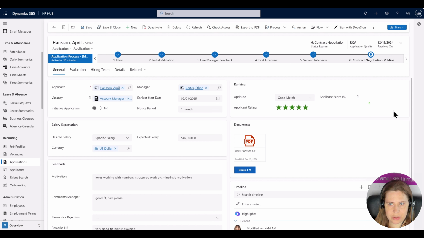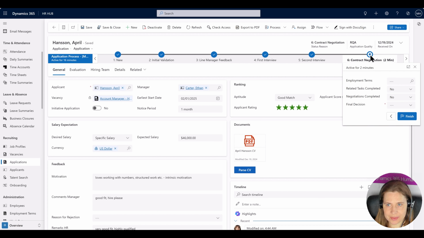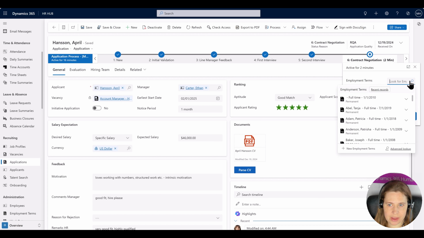Let us next have a look at the solution and see how to hire an applicant. Let's say all of the interviews went well and we are now entering the stage of contract negotiation. So inside contract negotiation, there's a couple of things that should be done, as you all know. So first, you will need employment terms upon which to base your negotiation. You will need to create those for the employee, but no worries, it's very quick. You just click here on New Employment Terms.